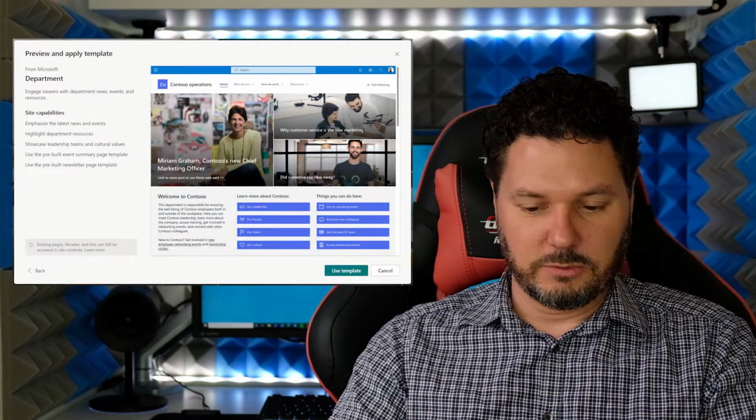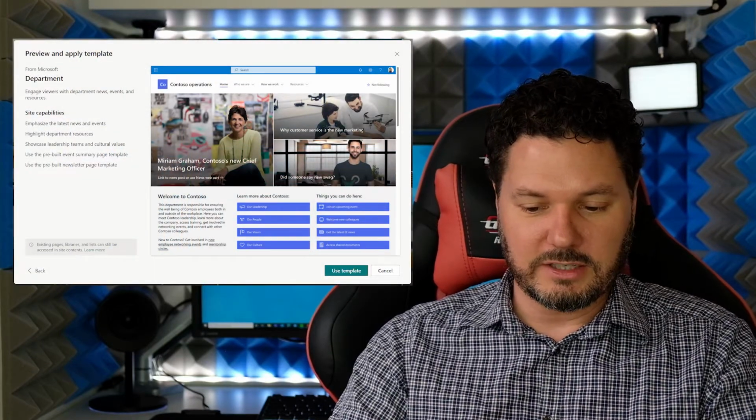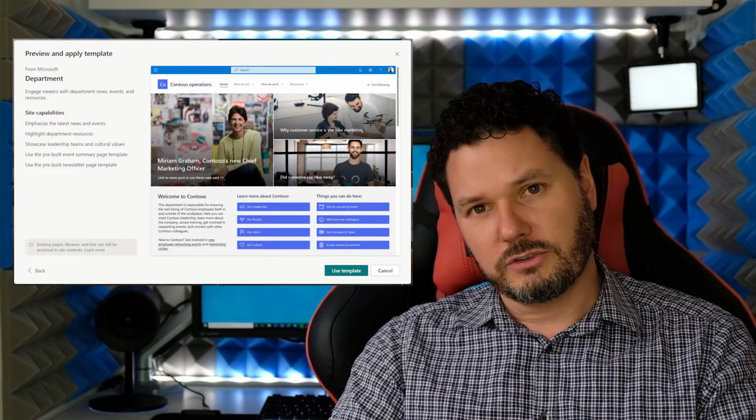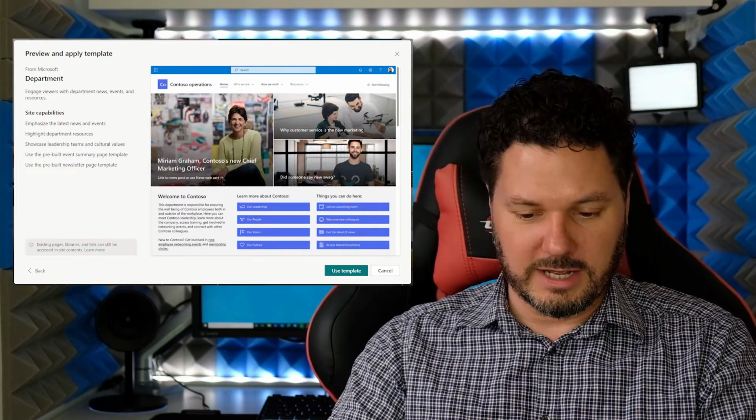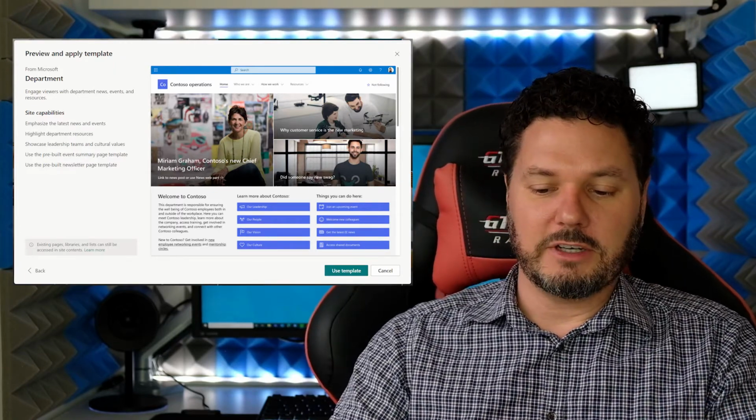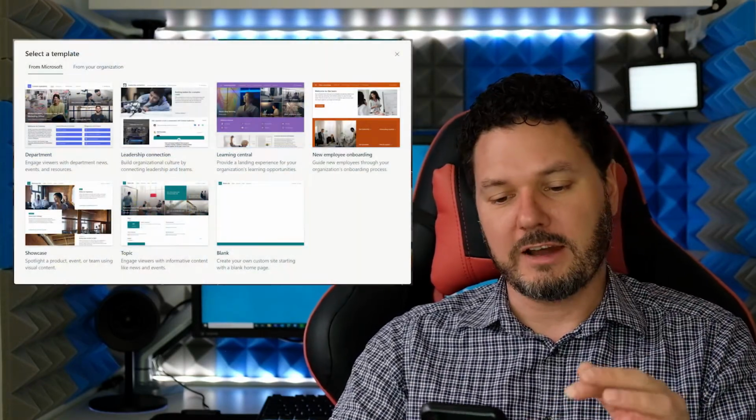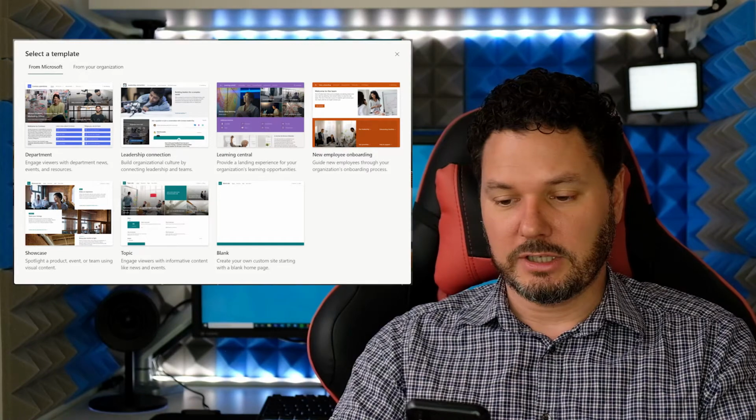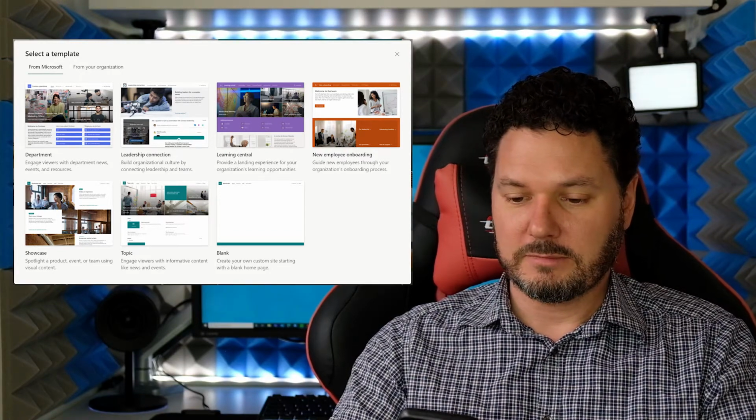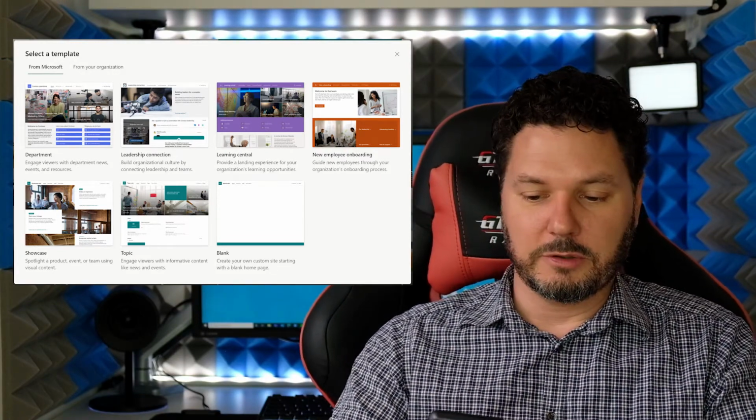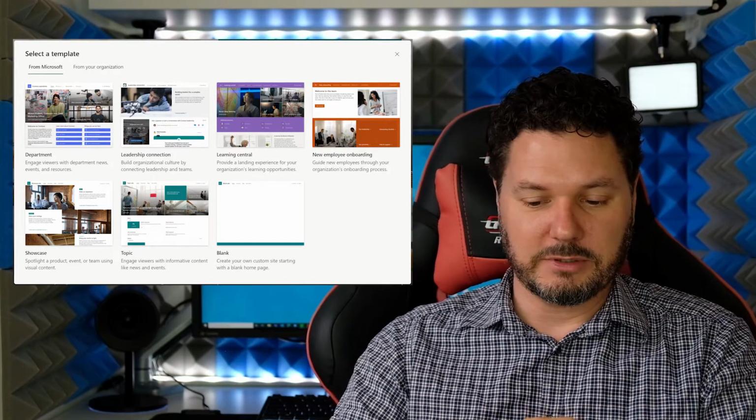So going through, let's have a look at what some of the templates are. So we can apply a template to an existing site if we want to, or we can create new sites based on these templates. So I'm just going to go down the available scenario-based site templates. Under the communication site templates, we're going to have a department, so engage and connect viewers with department news and resources. Leadership connection, so build community by connecting leadership and team members.